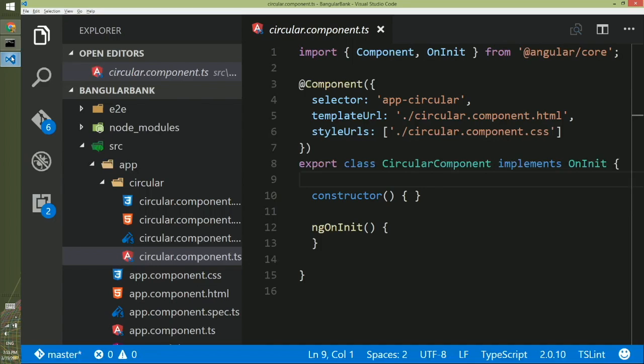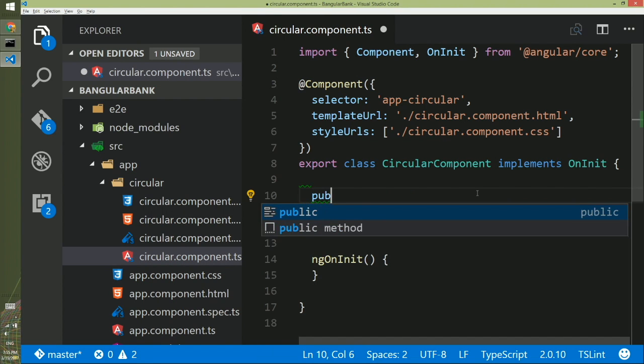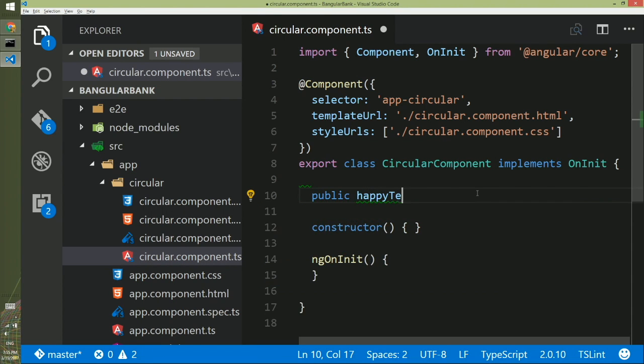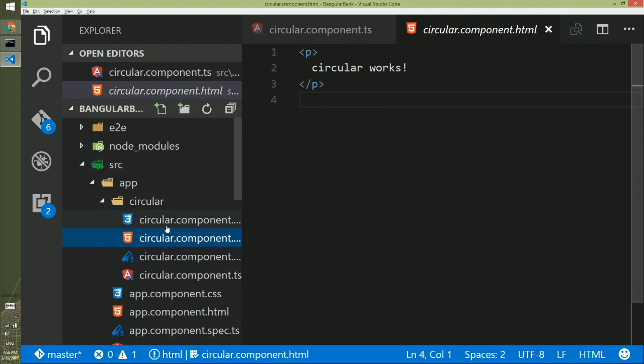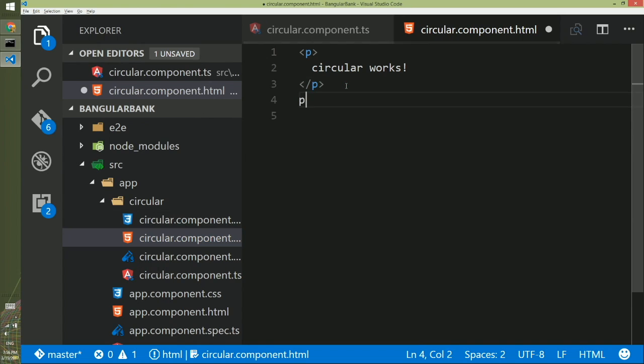We will go back to the component. Now we'll see the binding and templating, how this thing happens. Since this is a class, you could have properties here. I will make this property public and then I will name it happyText. Happiest time for me is manager is on vacation. Now my goal is to display this property in the HTML. So I will go to the HTML which has circular works. I will create another paragraph tag. The goal of this paragraph tag will be to bind to the happyText property I have created. To make this binding happen, I have to use two curly braces. Inside this, I will write happyText, the property, and save it.